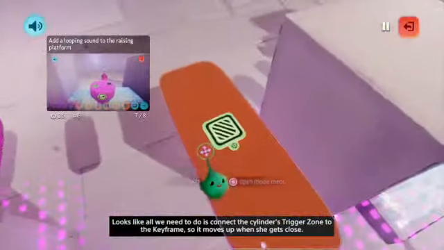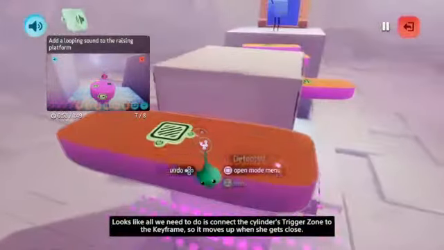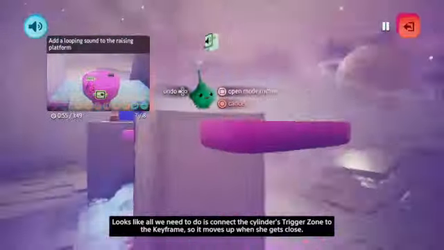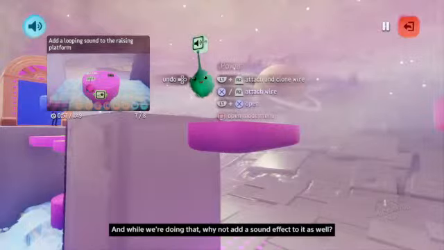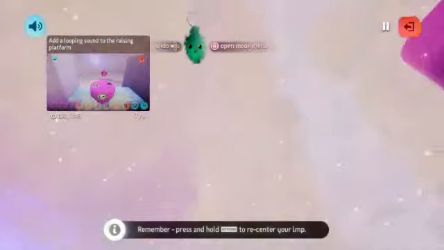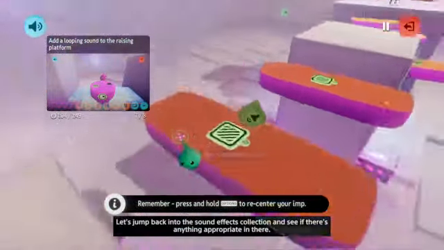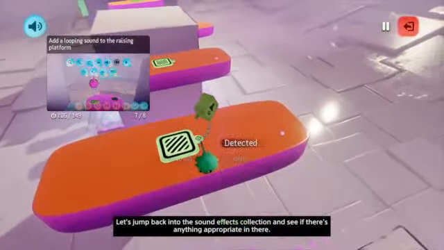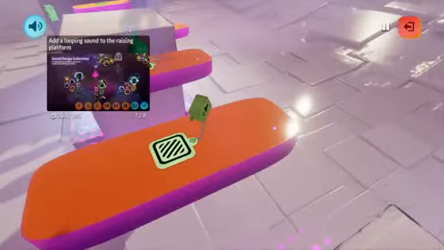Looks like all we need to do is connect the cylinder's trigger zone to the keyframe, so it moves up when she gets close. And while we're doing that, why not add a sound effect to it as well? Let's jump back into the sound effects collection and see if there's anything appropriate in there.